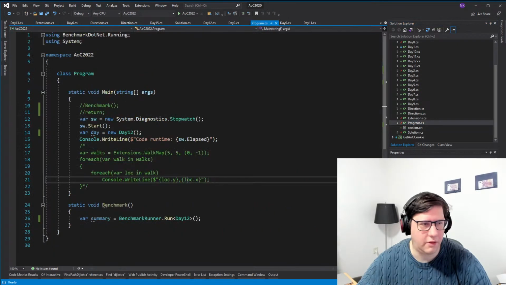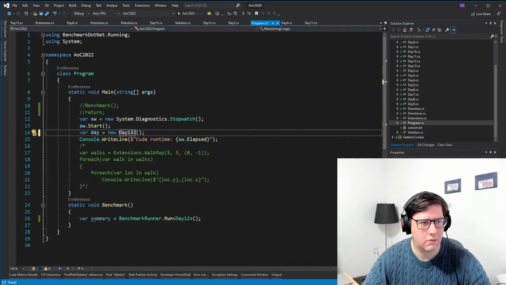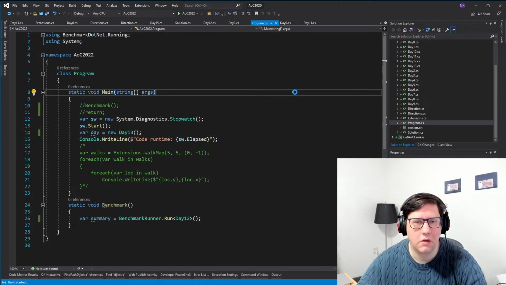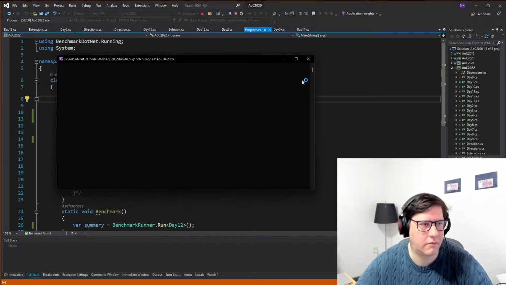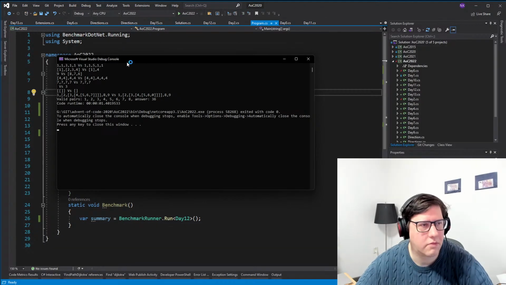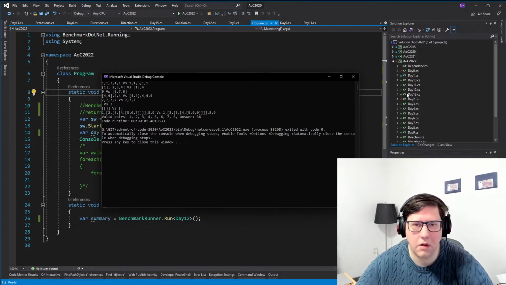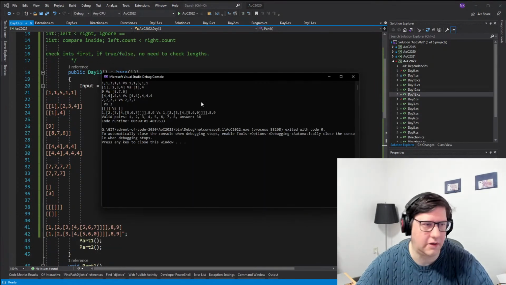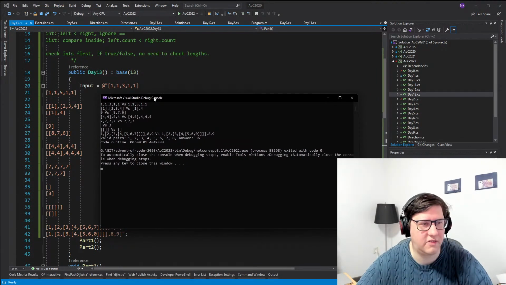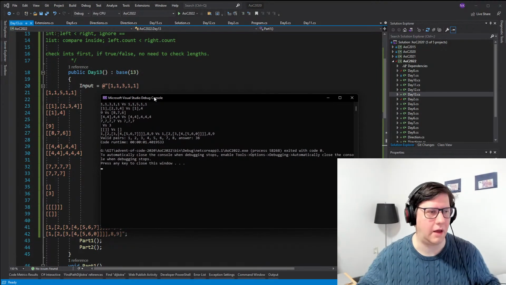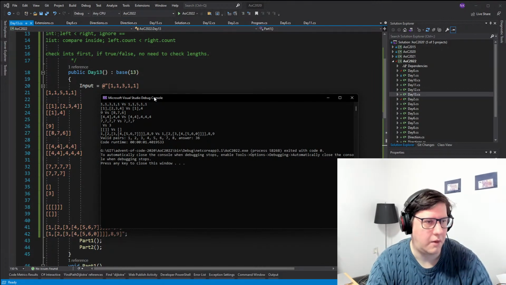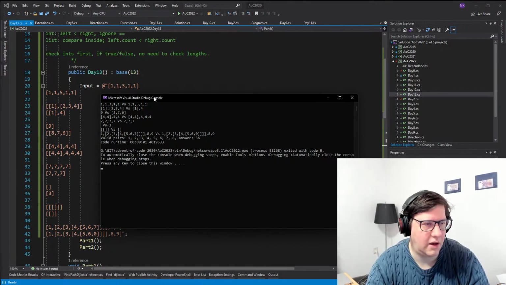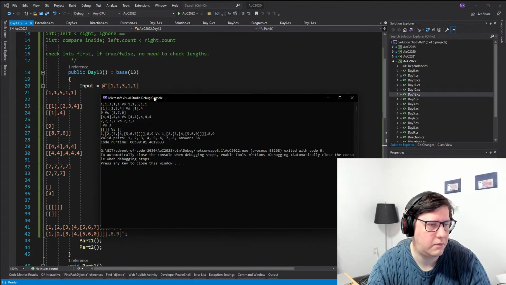Let's make sure that we run day 13. Yes. So basically what it should do is return the inputs minus their outer braces, because we stripped out one of them. And then what we can do is actually look.